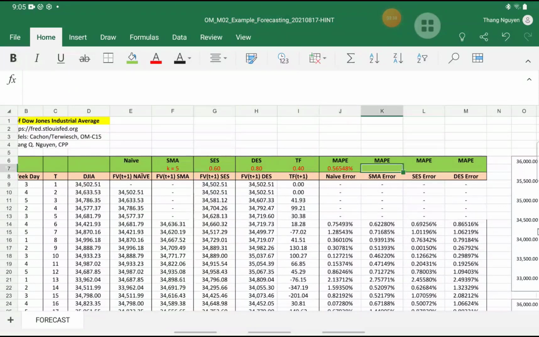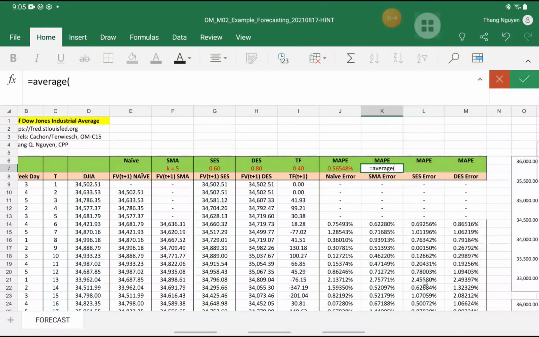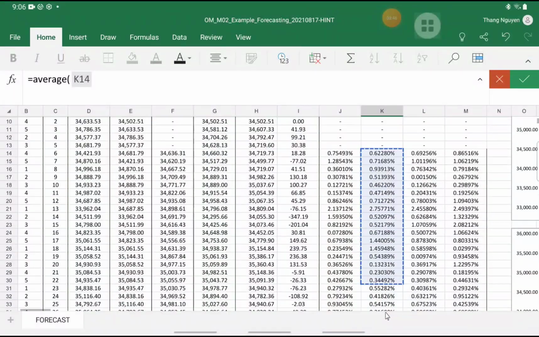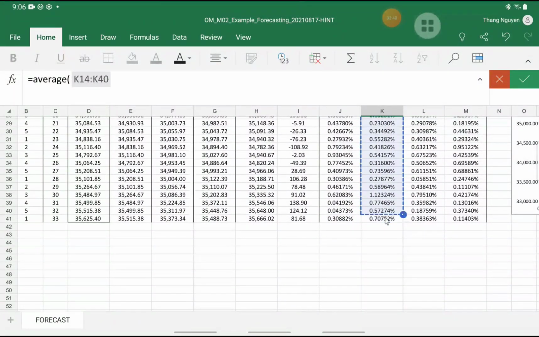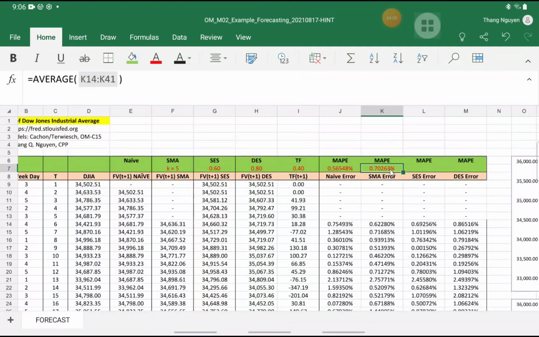You can manually calculate the error for the SMA model as the following: equals average, and you highlight all the numbers down here, right? Make sure that we have all of the numbers covered in the highlighted area, and then we just hit enter, then we have the average error by the SMA model.